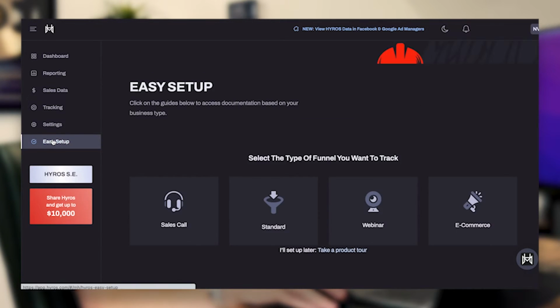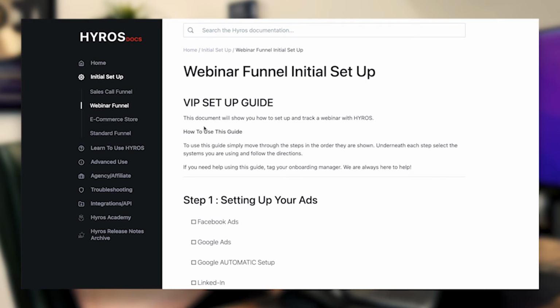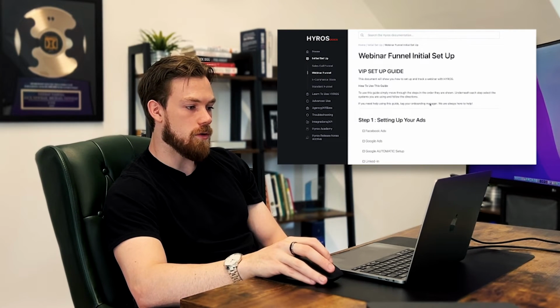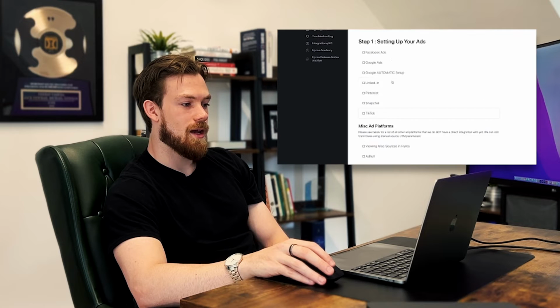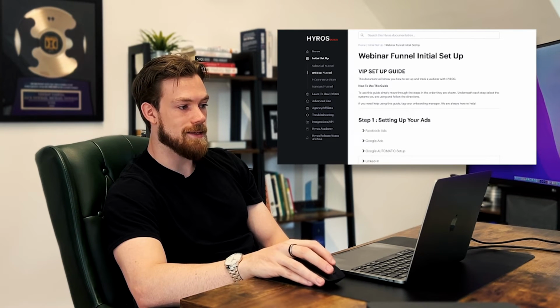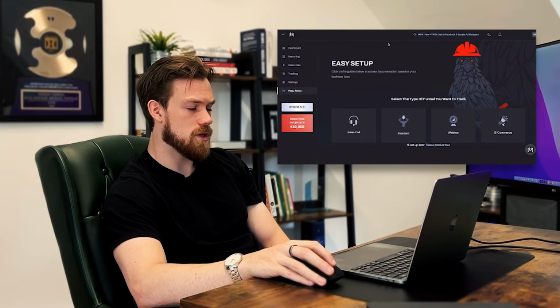And then if you click on easy setup, you can actually click on these and it opens up documentation on how to track and how to set up tracking accurately, which is very useful. I was new to this platform at the beginning, and it was very useful having this documentation, which is pretty easy to follow in terms of getting set up. And their support team's also really good. So big fan of this overall.